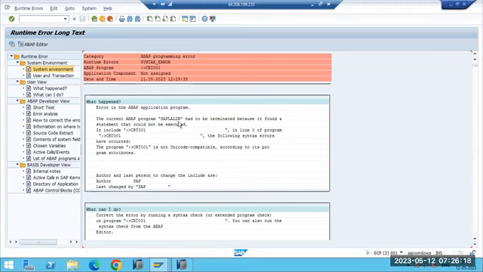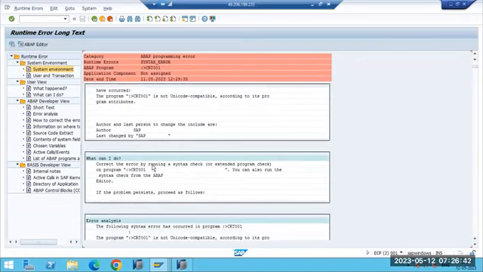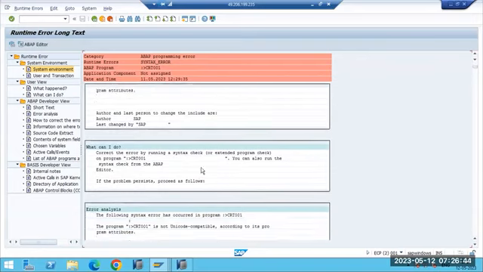SAPLALDB had terminated because the statement could not be executed. In line number 0 of the program, there is an include CRT001. The syntax error means some program is not correct. It's not compatible according to the program attributes, and not compatible with our kernel. So you can go here and correct the program by running the syntax checks. We have to run it.